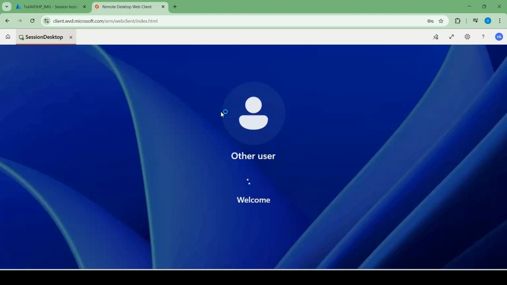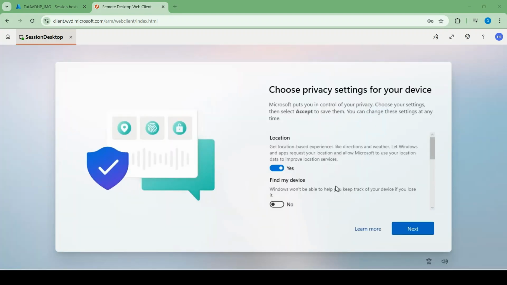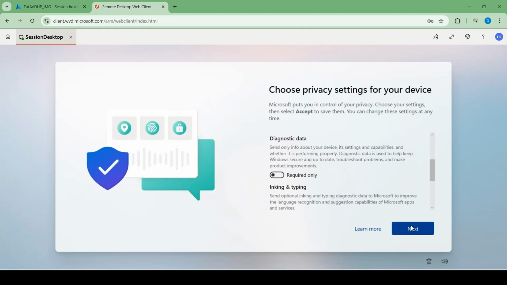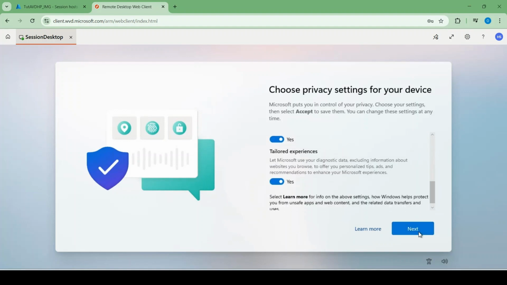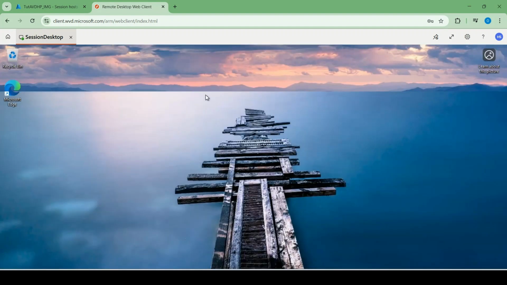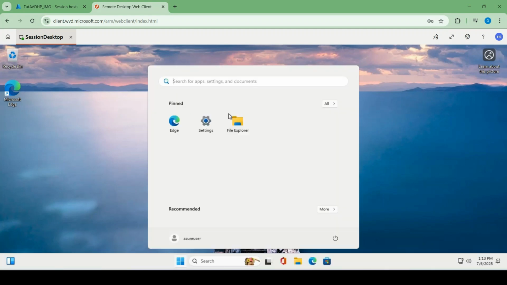All right, so now we've entered into the AVD, so we're just going to wait for it to load because this is basically a new machine. The box is ready, so just click on next, next, next, and accept. All right, so now you are literally inside your session host.